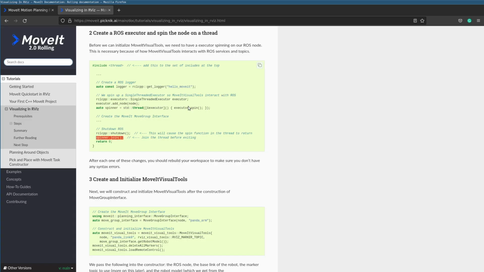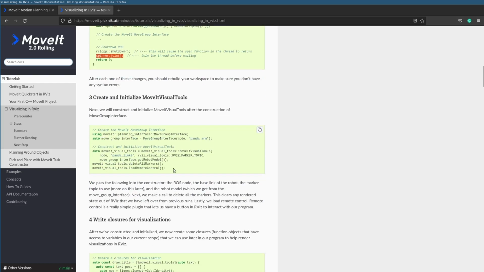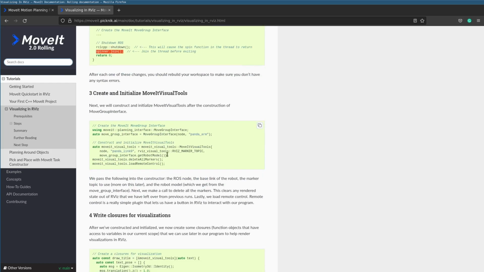Okay, so this is a little bit of boilerplate stuff that we had to get out of the way. Now we can move on to the meat of it. We're going to create this thing called MoveIt Visual Tools.